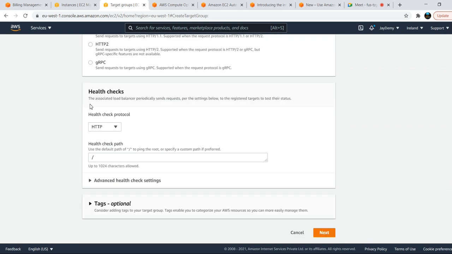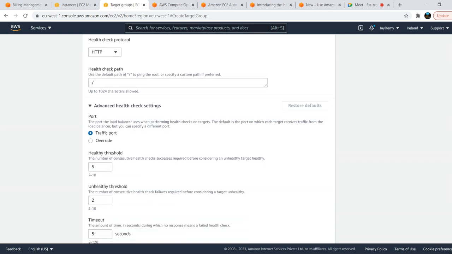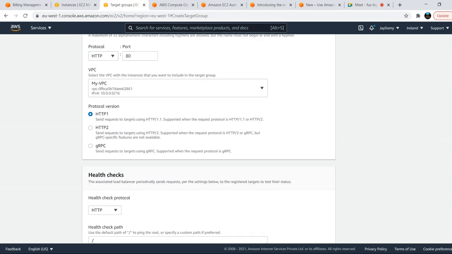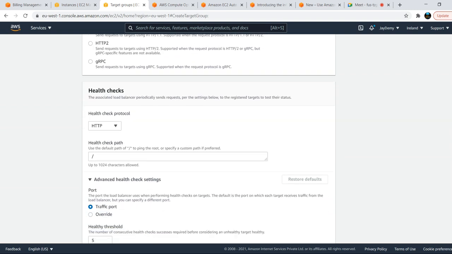Yes, health checks. The associated load balancer periodically sends a request, as per the settings we are giving here, to the registered targets to test the status of the target. The target is nothing but, in our case, the EC2 machine. Which protocol does it need to verify the health status with? That is HTTP, and we have given the port here, port 80. So it will verify only on that port.